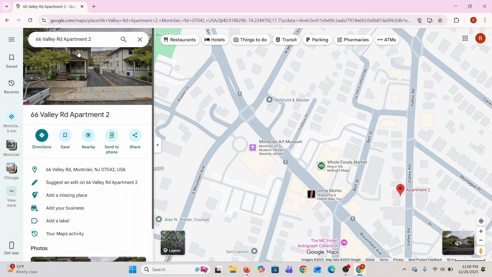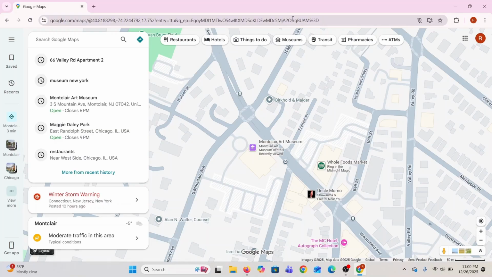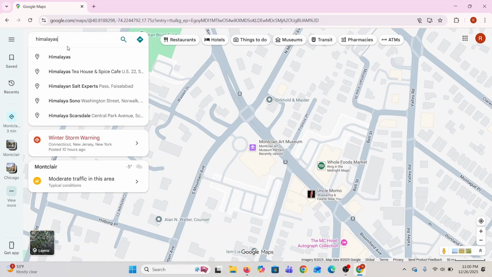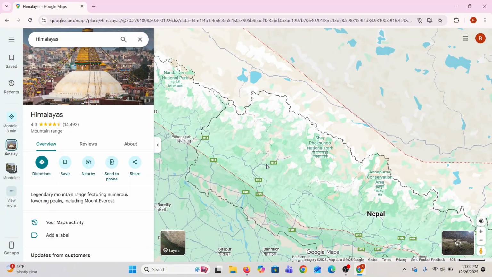In today's video, I'll show you how to see elevation on Google Maps. First, open Google Maps on your desktop or mobile phone. Search for the location you want to check, for example, the Himalayas. After searching, zoom in and look for the Layers option on the map.